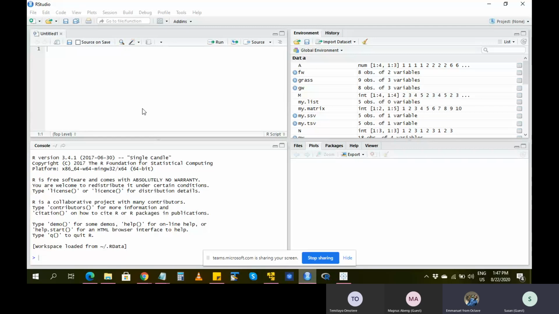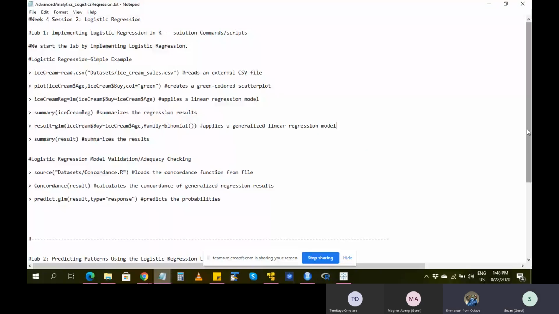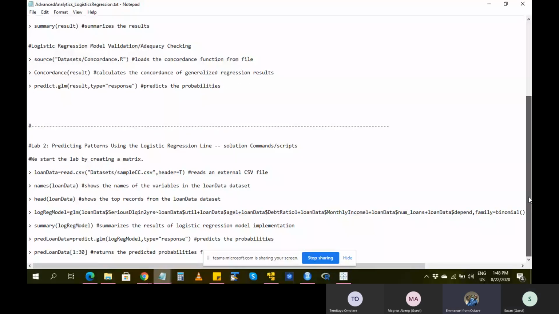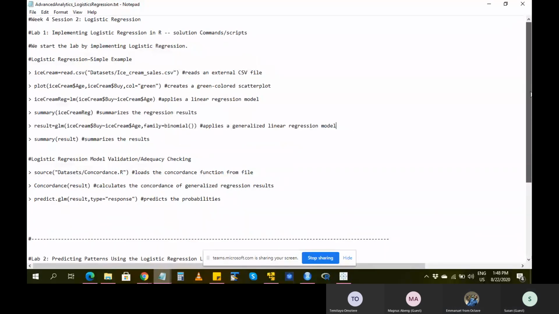So you want me to go to RStudio? Yes. So have you copied the lab? Or do you have your logistic regression? Have you logged into your virtual lab already?